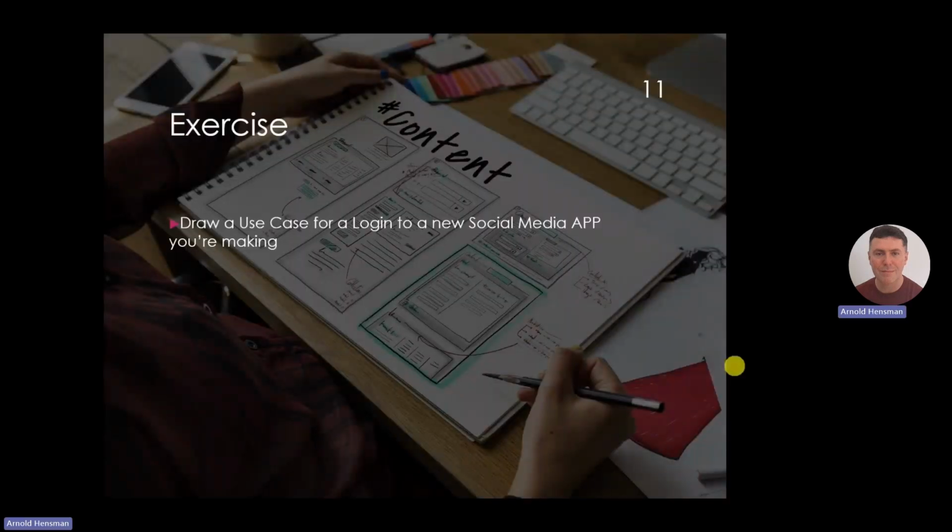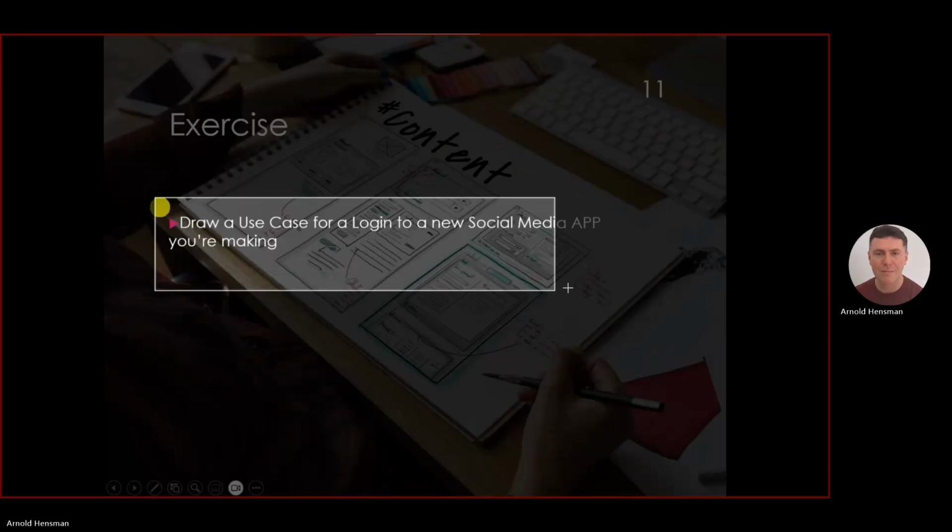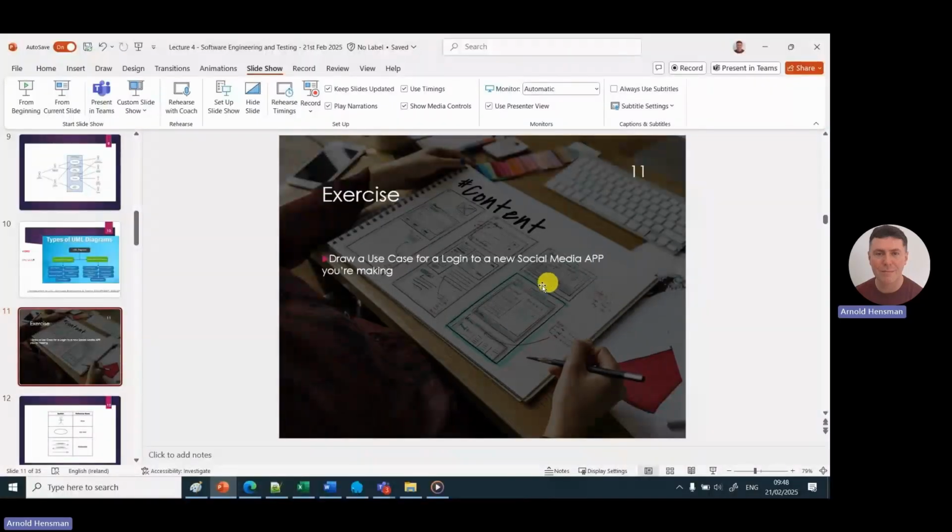What about a login for social media? Just a login system for social media. How many use cases do you think that's going to have? And you can talk me through this now. How many use cases is it going to have? I'm going to ask you to tell me what that should look like. How many actors has it got? A login for social media.